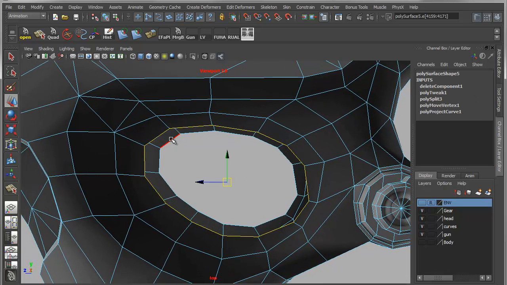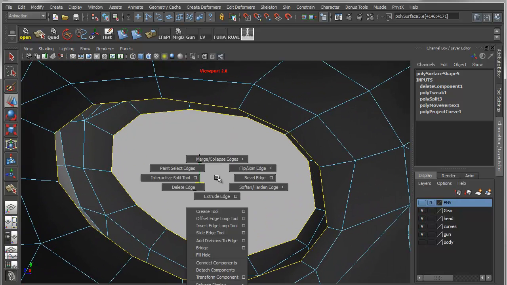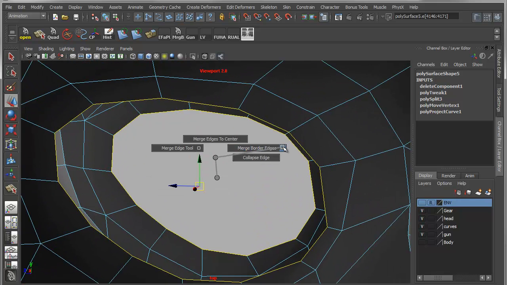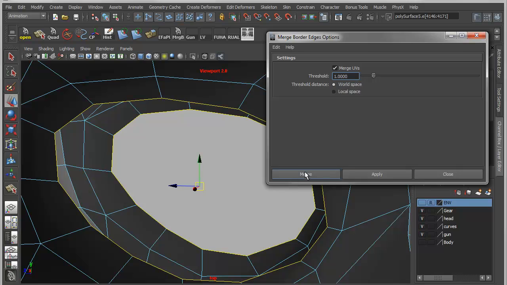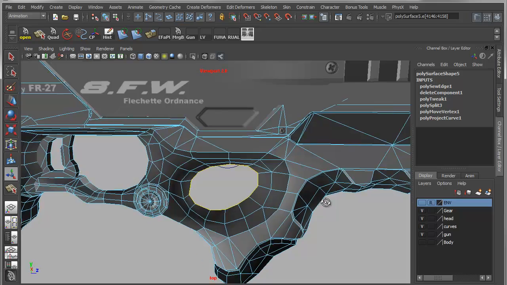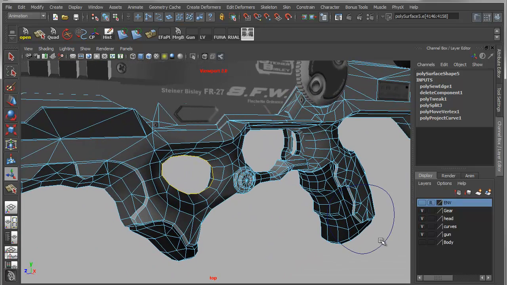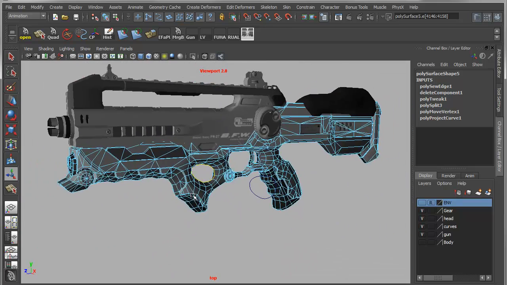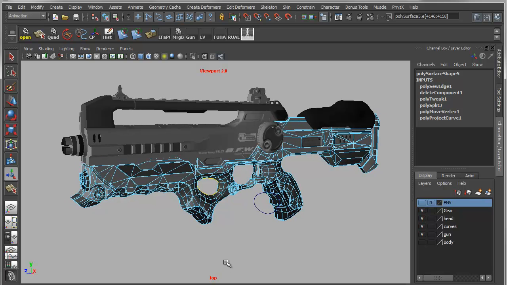So I'm going to go in here and grab a couple of edge loops, and then we'll just quickly zip this up. I'm going to go into my Merge Edge tool, just make sure my threshold is up a bit. There it is. And bam, now I've got a nice clean hole cut into my object, or my gun, based on the projection of a curve. So you can probably imagine all the different things that you can do with this. If you've ever worked with NURBS, it's very similar to a NURBS trimming workflow.